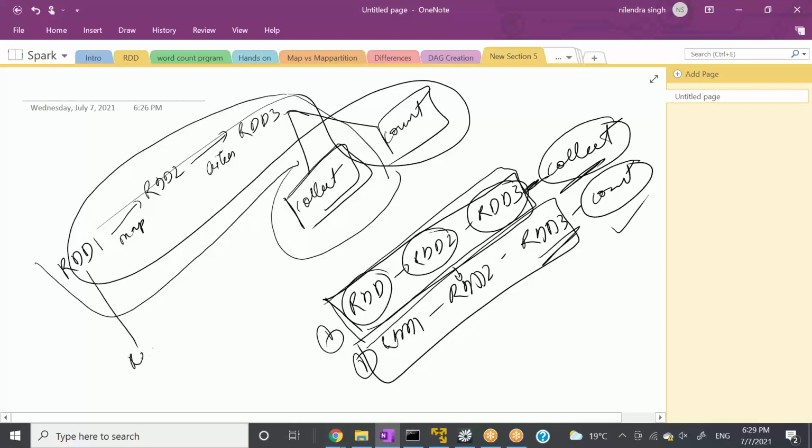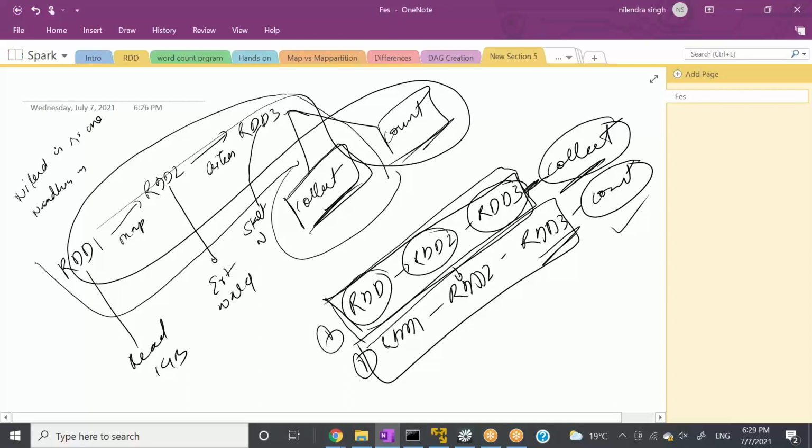So let's say in RDD1 we are reading a 1 GB file. In RDD2 we are extracting words. In RDD3 we are filtering the words that start with the alphabet N. One time we are collecting it, and one time we are counting it. So let's say your file looks something like this: Nilendra is no one, Nandini is a girl. We have only two lines.